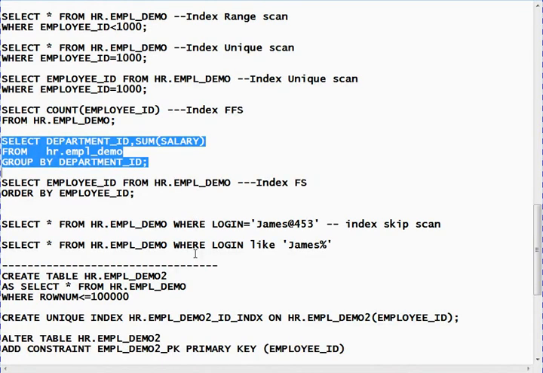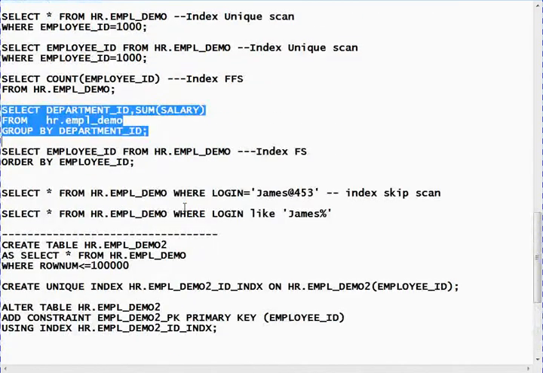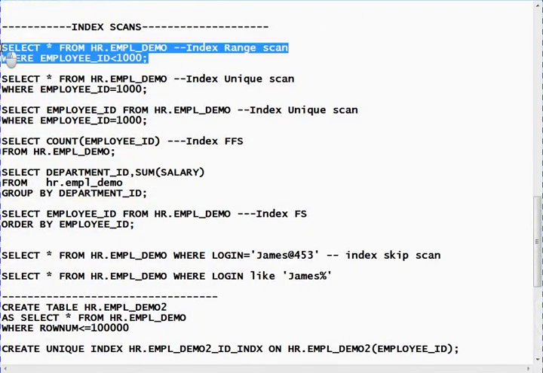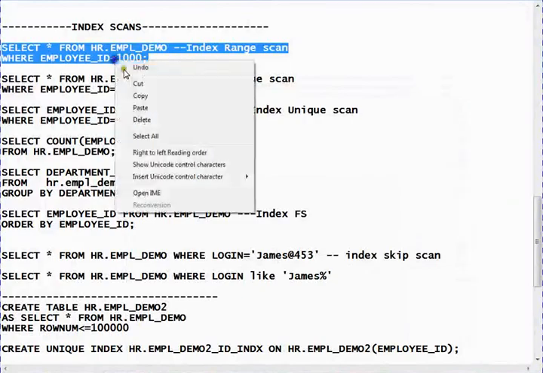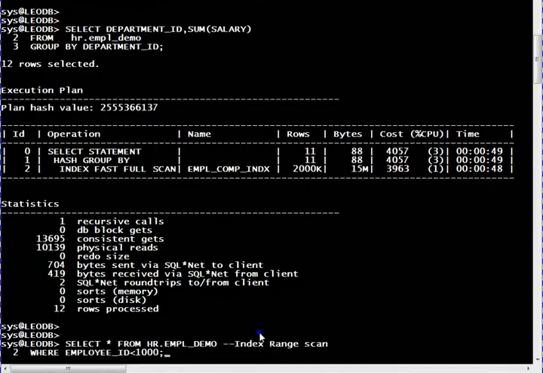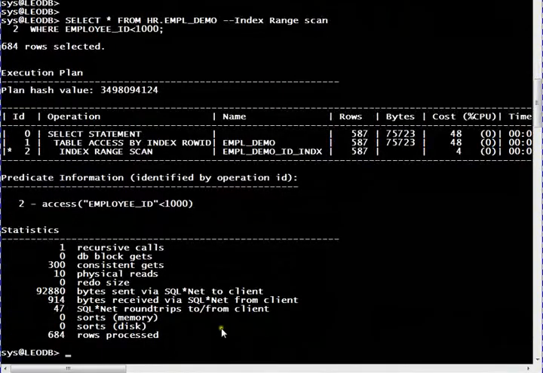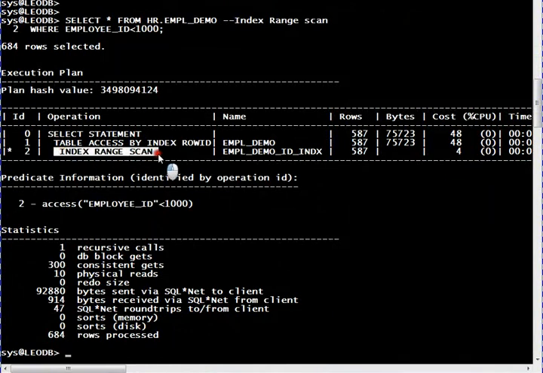Also with equality, when you use select star from employees where employee equal to something, in some cases you might see it is doing a range scan. It depends, but in general range scan happens when you are doing less than, greater than, between, this kind of range predicates. Here you can see it is doing a range scan.